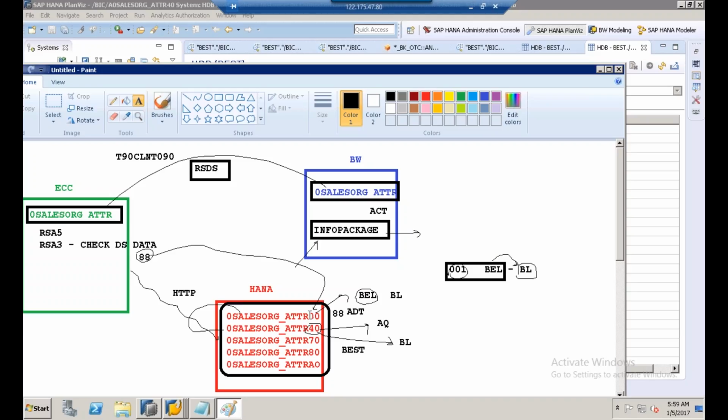001 is already there in the 00 table, 001 is already there in 40. So from 40, when the system does automatic activation of data, it overwrites the existing record, and hence BL is updated to BL.